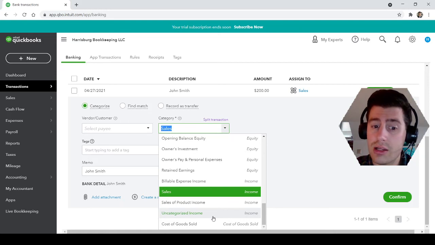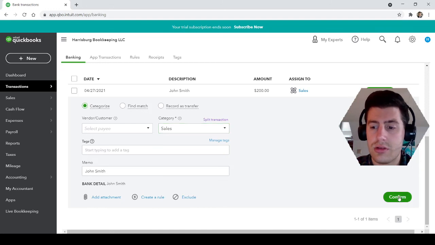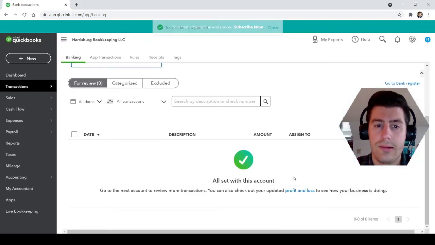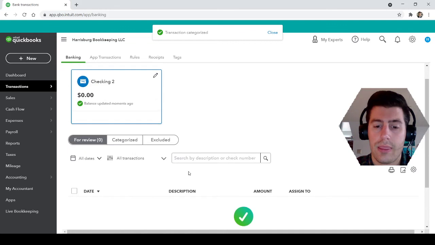I recommend staying away from uncategorized income unless you're in a hurry and you don't know how to categorize it, but eventually you're going to have to categorize your income and your expenses. So you can do uncategorized all day long, but at the end of the day, before you file your taxes, your profit and loss statement should not just say everything's uncategorized. That would be kind of pointless. So sales for John Smith. And then that's all done.